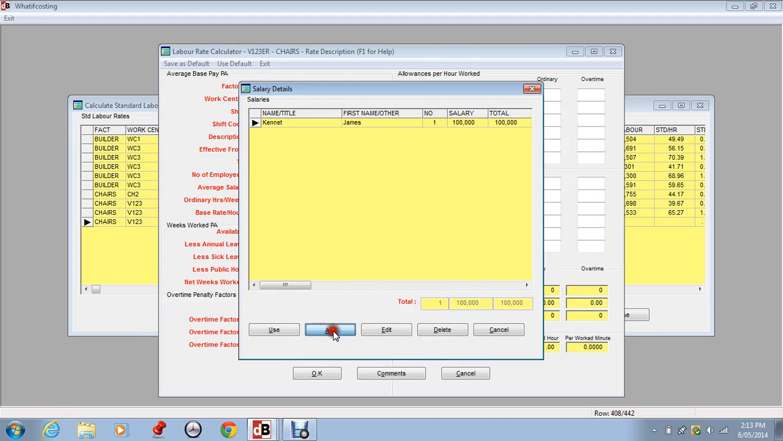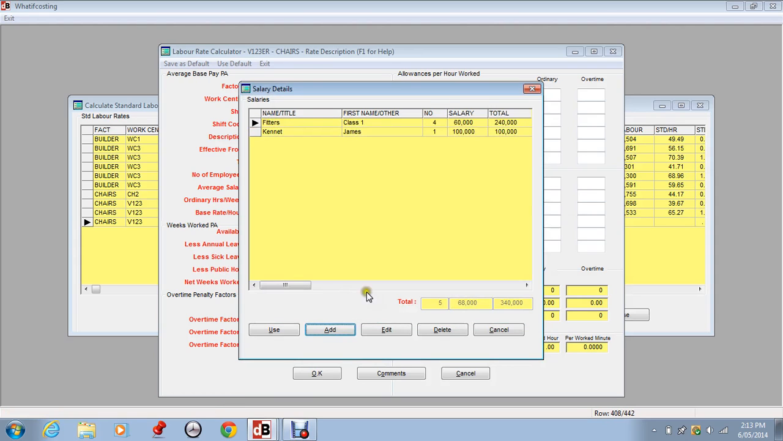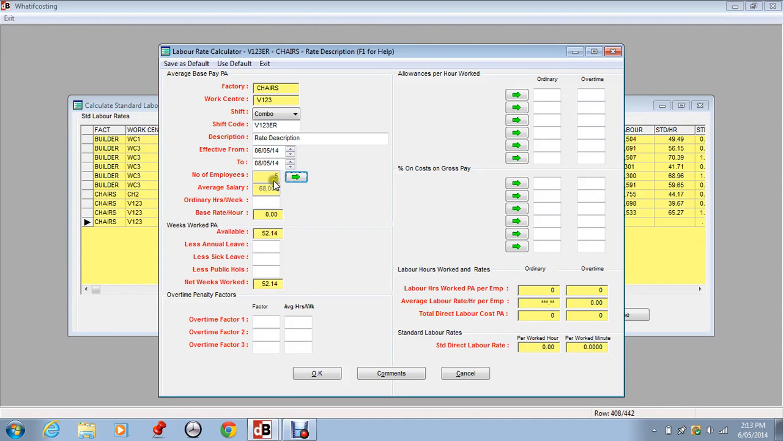However, as well as adding individual employees, we can add groups of employees. So we might put in 4 fitters and their salary. Okay, so now we've got 2 components, one a specific person and one a group. So we've got 5 people and an average salary of 68. So now our direct labour rate is going to be based on the average rate for that scenario per hour.